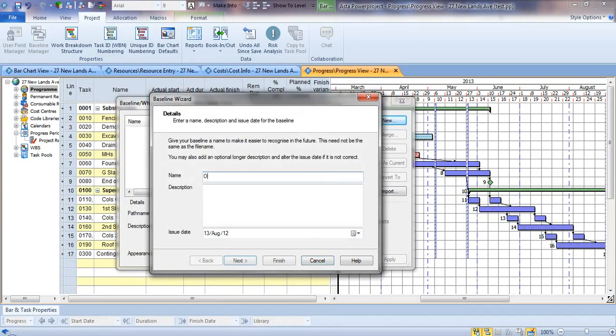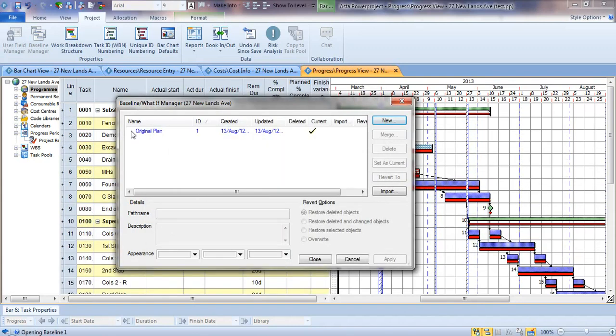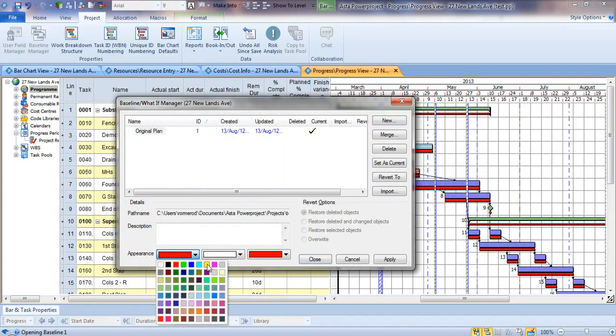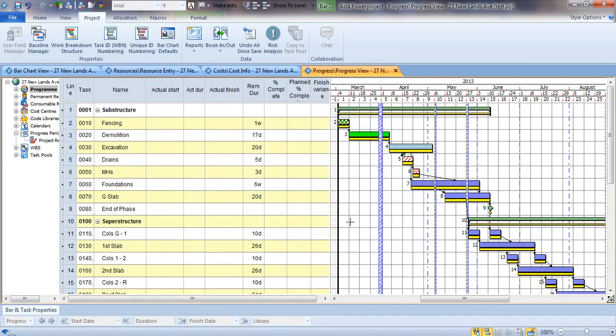We're going to create one of potentially many baselines that we might make in the future. So this is perhaps our original plan. If we just click on finish, it's going to create a duplicate copy of that and put it in a list, and we can choose an appearance for that if we wish. We might have one every month, for example, so we can see the history of how we came to be. So now, on the plan, we've got two activities: the original one and a yellow one. I cannot edit the yellow one, I can only edit the existing one.